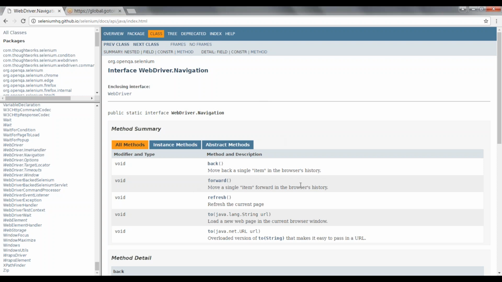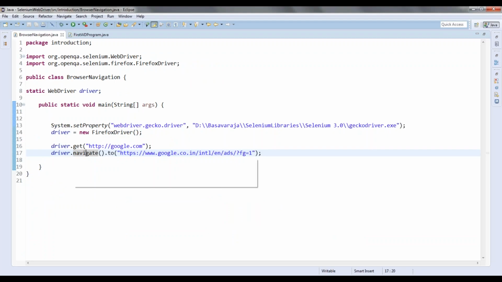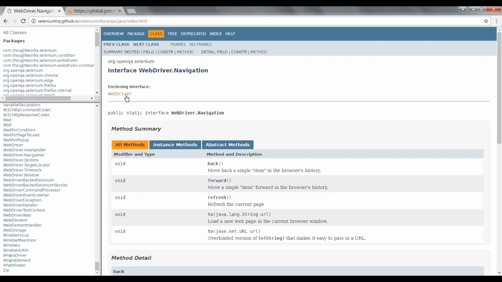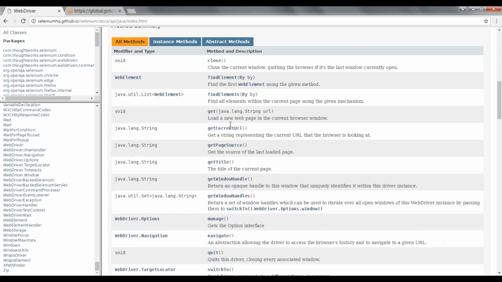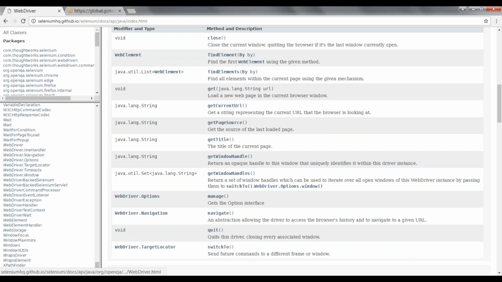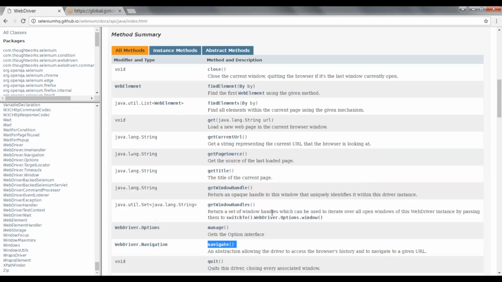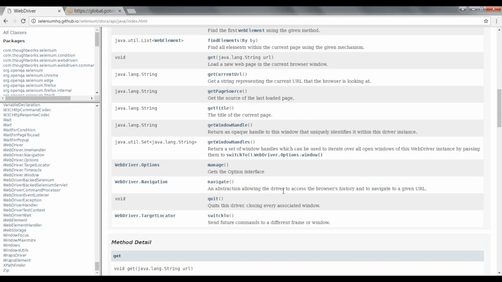So it has some methods. We will look into those methods. That's what I am doing here, driver.navigate. So WebDriver.navigate is the constructor, and then it will be calling these methods. The enclosing interface is the WebDriver, and you can see here I have a method that is navigate, an abstraction allowing the driver to access the browser's history and to navigate to a given URL.